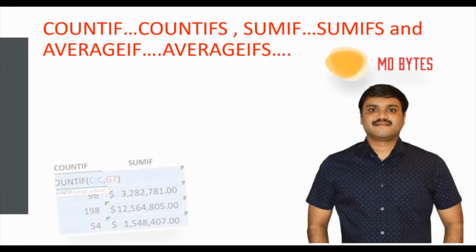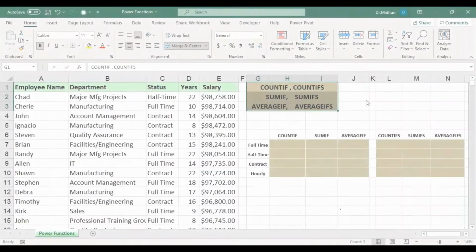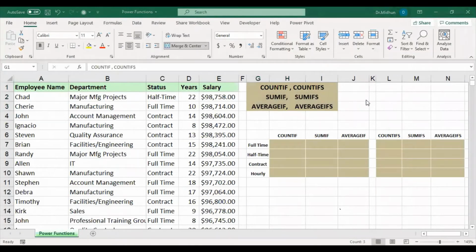Welcome to MDBytes. This video is going to be the demonstration of COUNTIF, SUMIF and AVERAGEIF functions. These are the three functions which we are going to use, also known as power functions, which help us to tabulate data rather than using a pivot table.